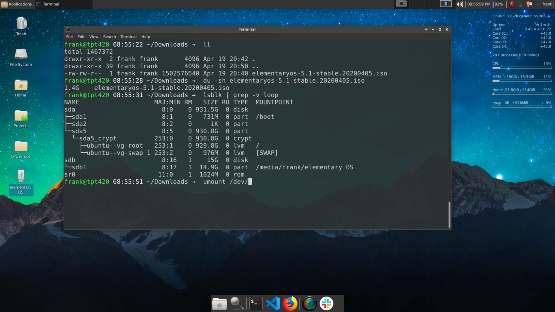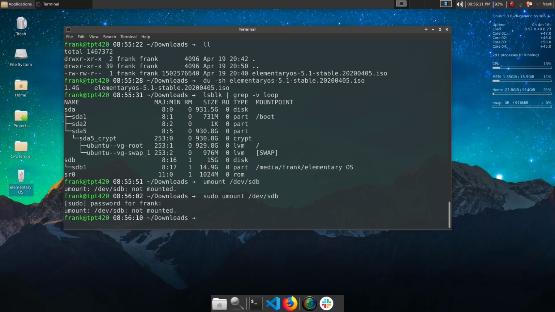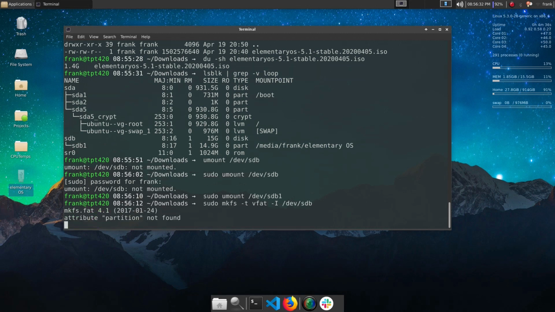/dev/sdb, sudo. Okay, so it's unmounted now. So let me go ahead and reformat the USB. So we'll do sudo mkfs -t for type, vfat, and the actual device. As always, be really careful when doing this. So, there we go. Okay, so that's been reformatted.